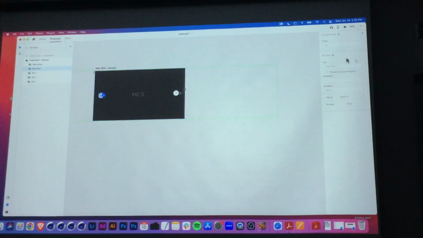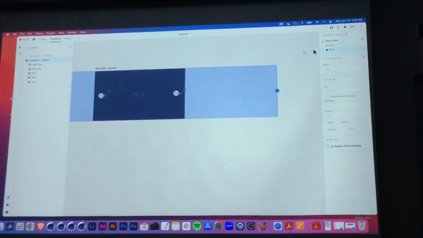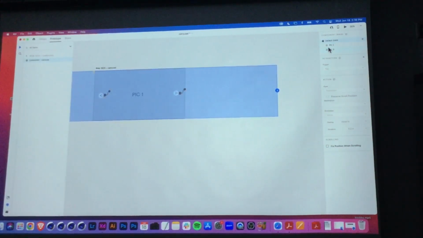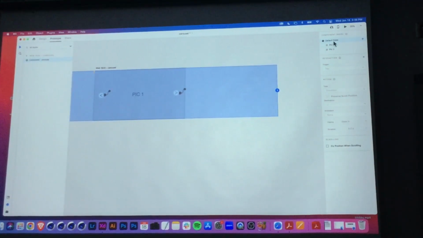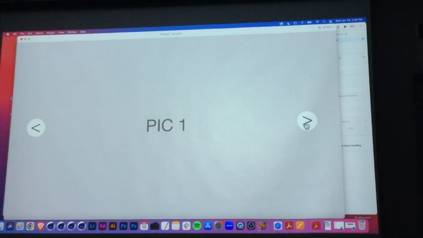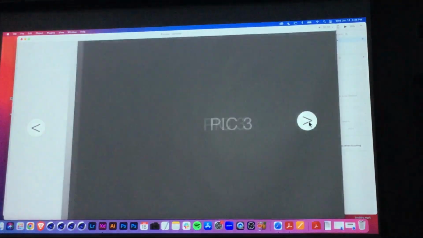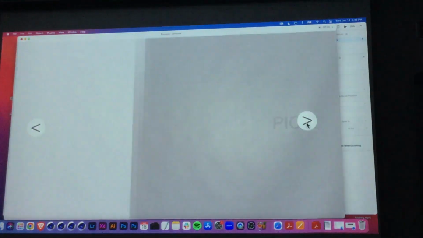Select the left arrow. Create a tap trigger, auto animate. Go to pick, get to the different states through the prototype. Go to default state, press play. See if they all cycle through.